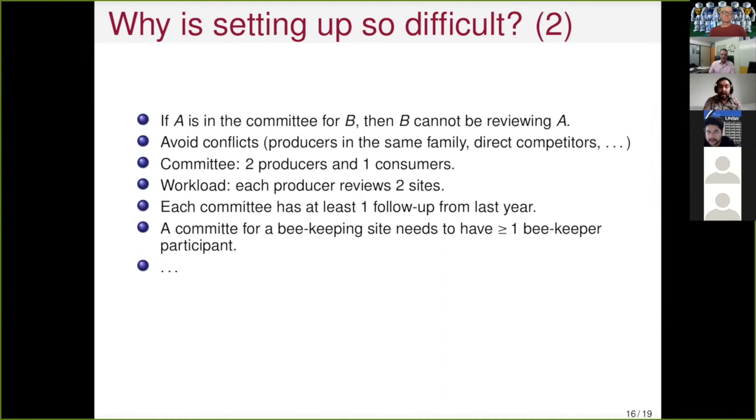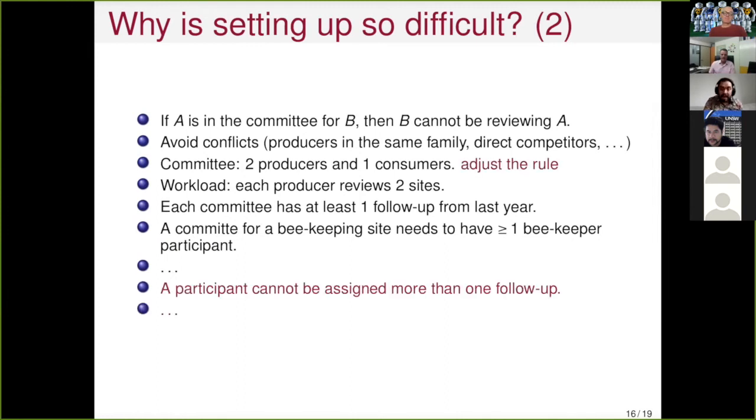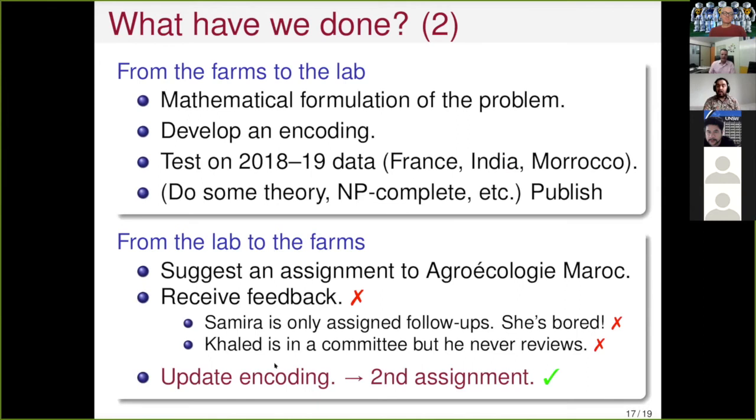So we had to change our encoding and add new rules, which we did. And then they were happy. With the second assignment we suggested, they were happy. And that's how some farmers in Rabat in Morocco have organized their label allocation based on the software that we created, which was itself an encoding fed to a general problem solver that we did not create. So we just created the encoding.